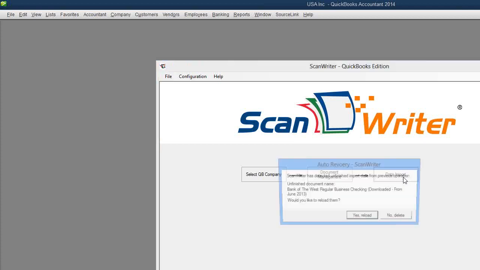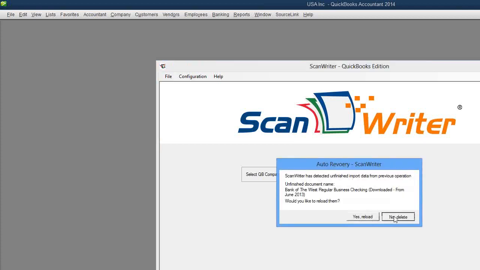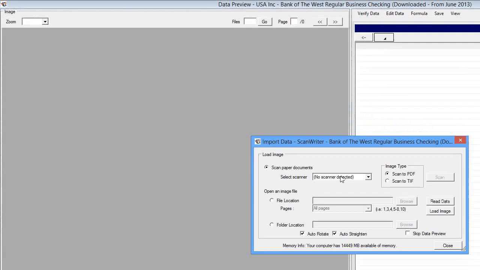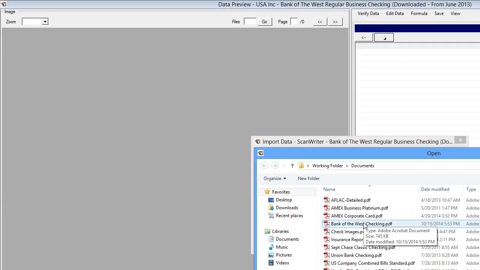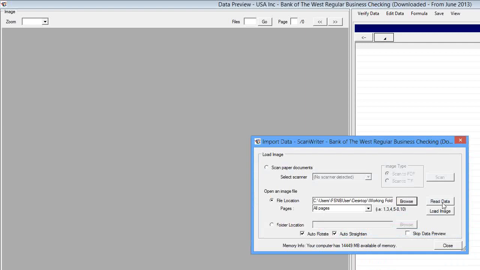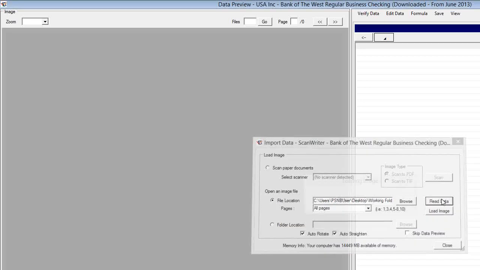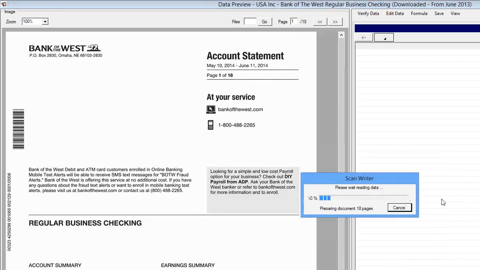We'll go to the data import. Oops, I guess I saved my last import. You can either scan the document on the fly or browse for it. So since my document was previously scanned in, I'll browse for my Bank of the West checking PDF. And I'll click Read Data. ScanWriter will go through each page and pick up the information that you need. And it takes about 10 to 15 seconds per page, really depending on your computer speed. I have an 18-page bank statement.